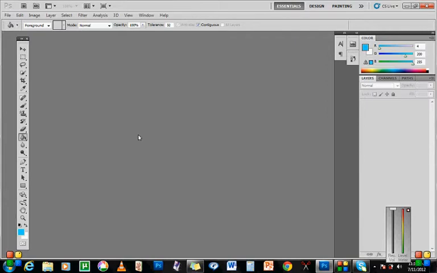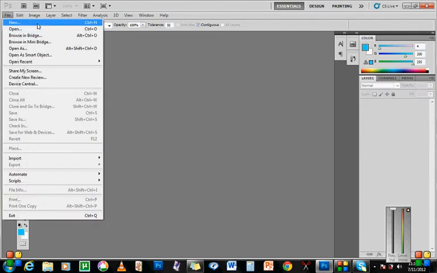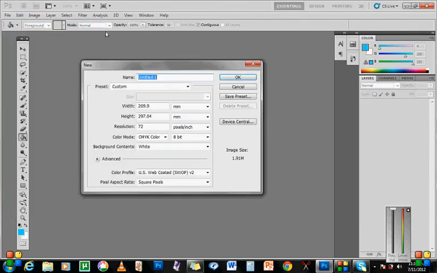So let's start learning Adobe Photoshop. How to open a file, how to create a file in Adobe Photoshop. You have to click on File, click New. Here you have to give a name to your file, whatever work you are going to do. Preset means the size of your file.